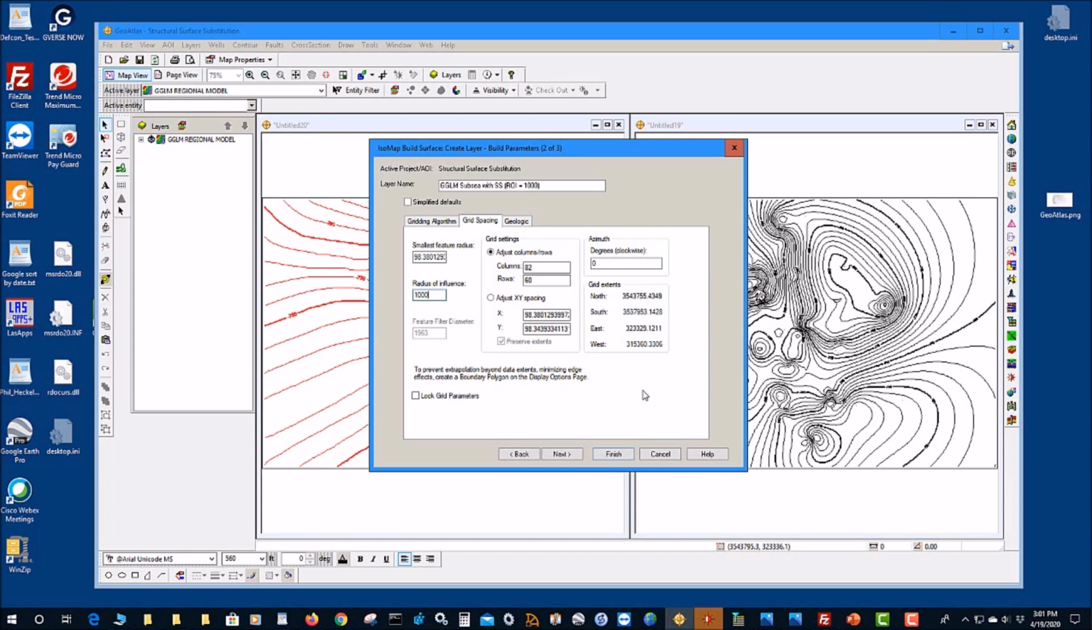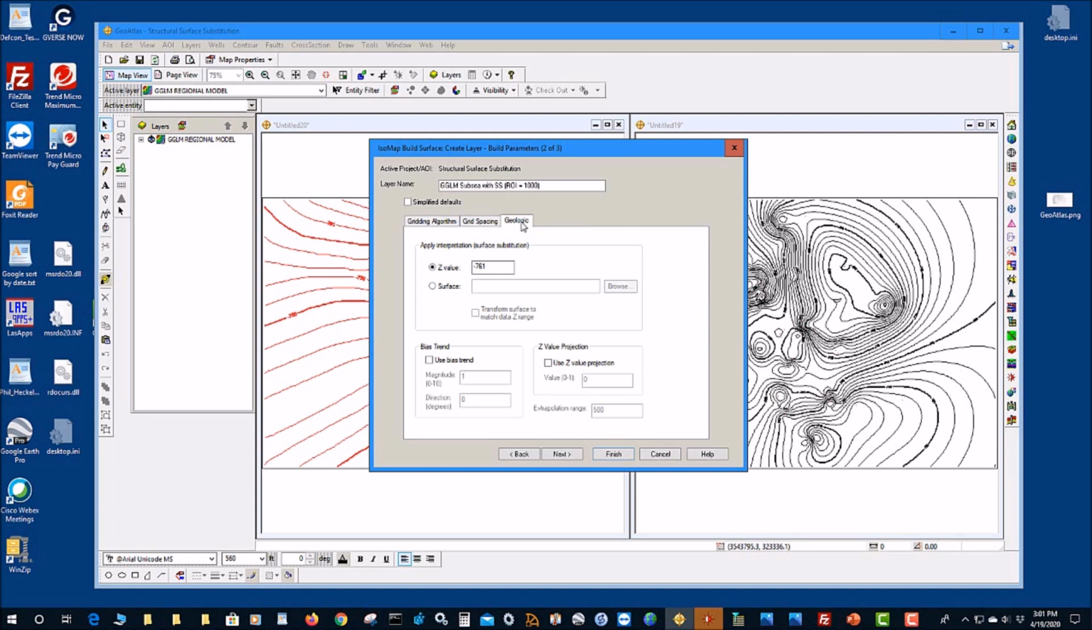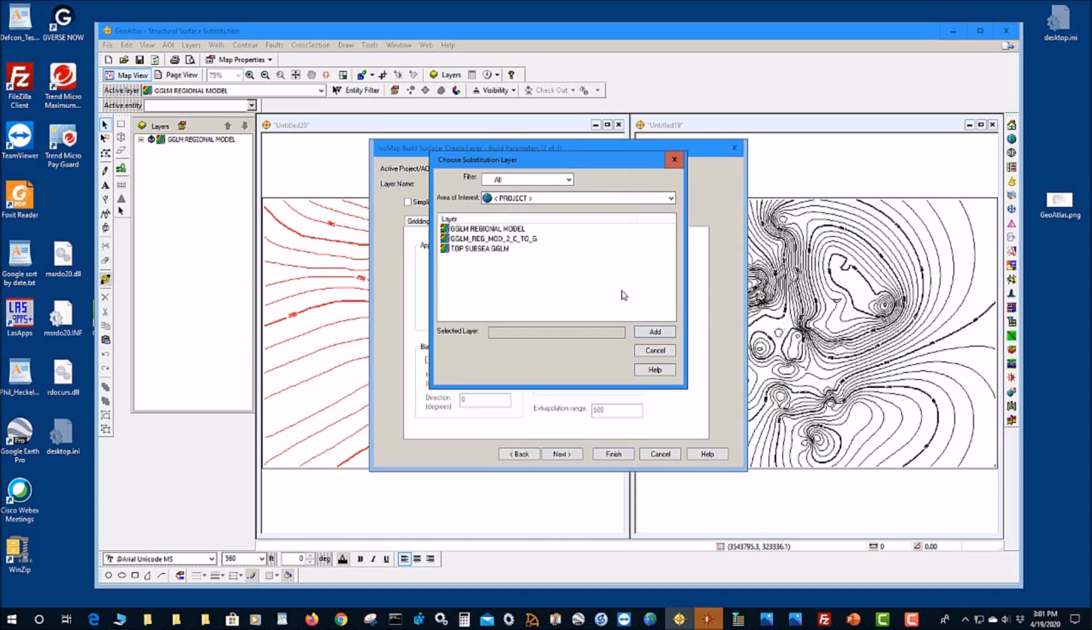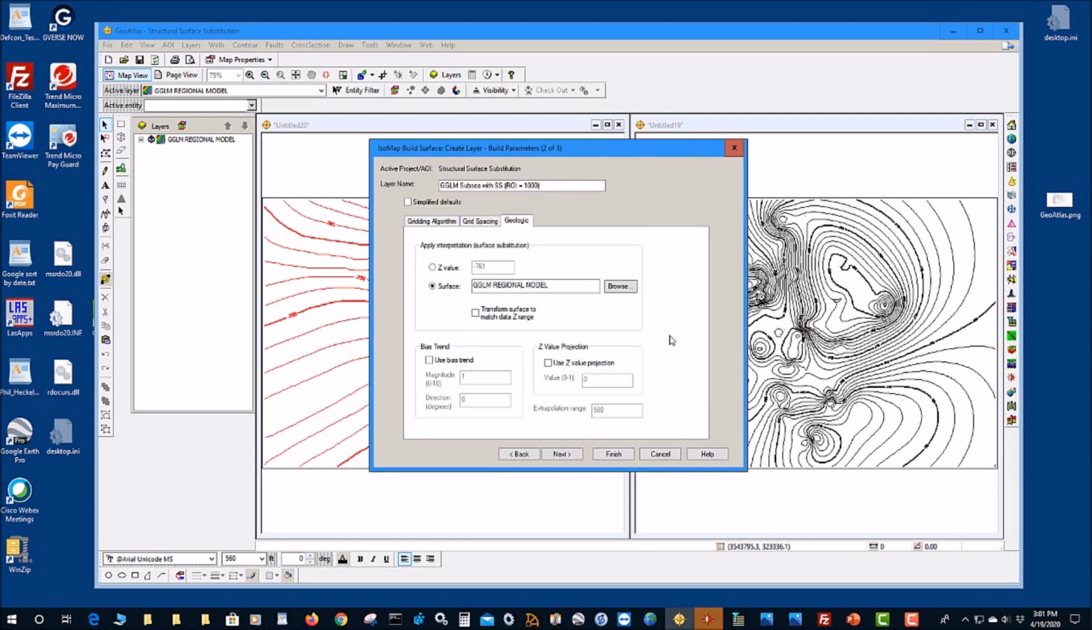All right. Now we're going to go to the Geologic tab, and we're going to do a surface substitution. Notice that the default is to use a z-value, which turns out to be about the average z-value for the data. And again, that's why we were apparently shallowing to the northeast structurally. However, when we put our surface in there, our regional model, there we go, it's going to use that rather than that average value.